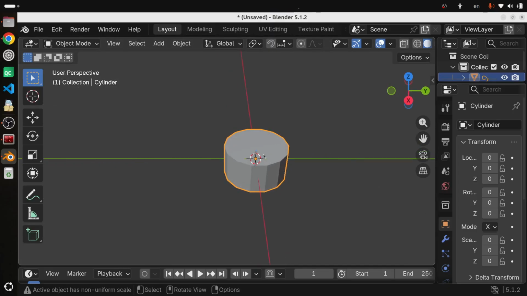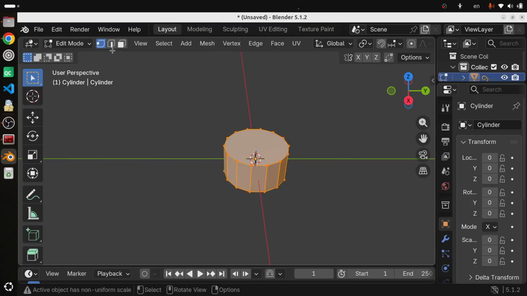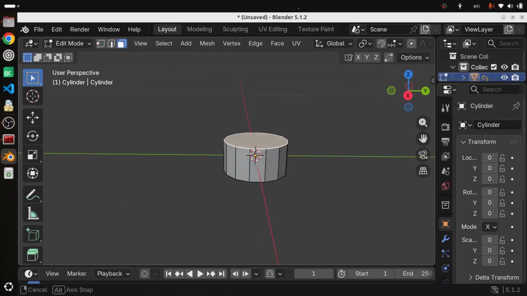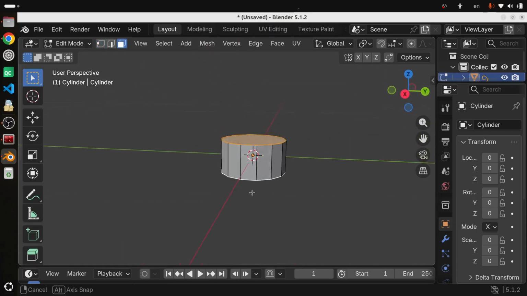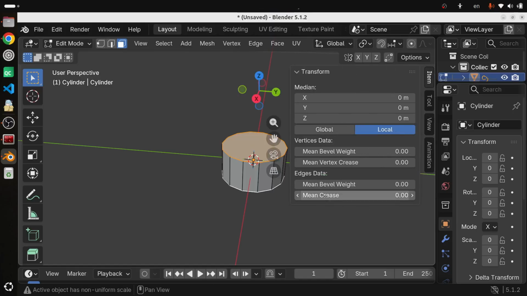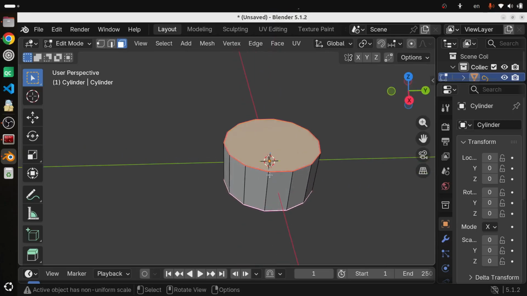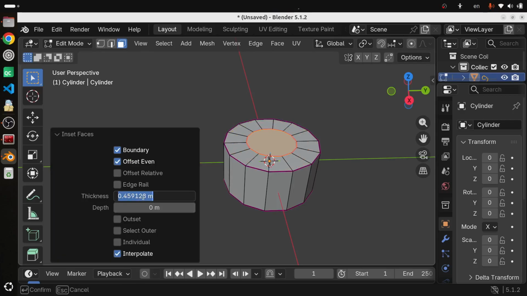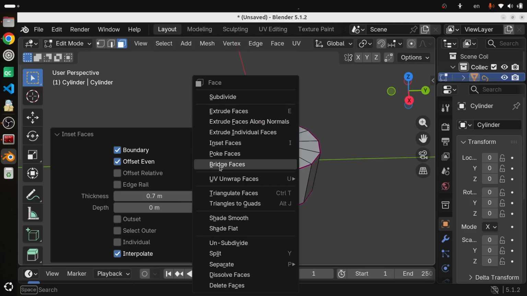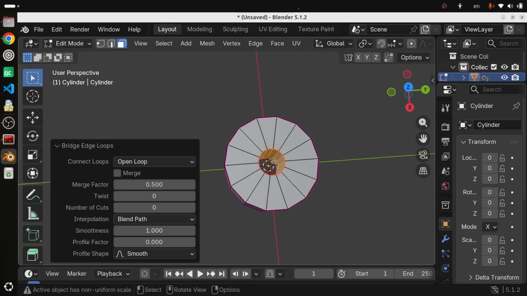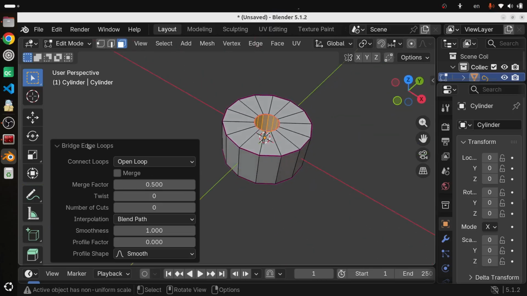Now select the cylinder and go to edit mode. Put the selection mode on face and select the upper face. Shift select the lower face and press N. Put the mean crease on 1. Press N again. Press I for inset and make this 0.7. Okay, after this, right click on the object and choose bridge faces to make this hole in the middle of the cylinder.